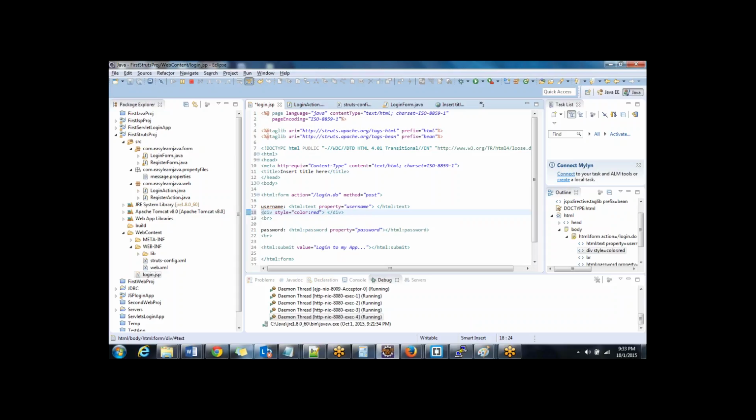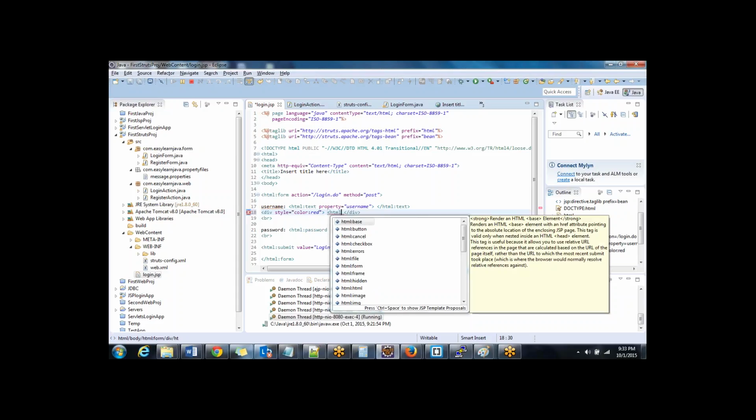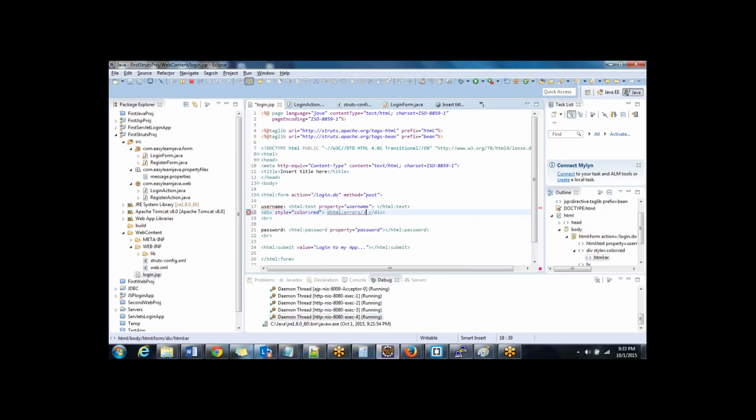Okay, I just gave a style to the data that I'm going to print, and whatever data I'm going to print, I will be doing it with the help of the Struts-given tag. See the Struts-given tag that I'm trying to use. I say html colon errors. If I just leave html colon errors, it will display all the errors here itself. Username errors, password errors, any other errors, it will display there itself.